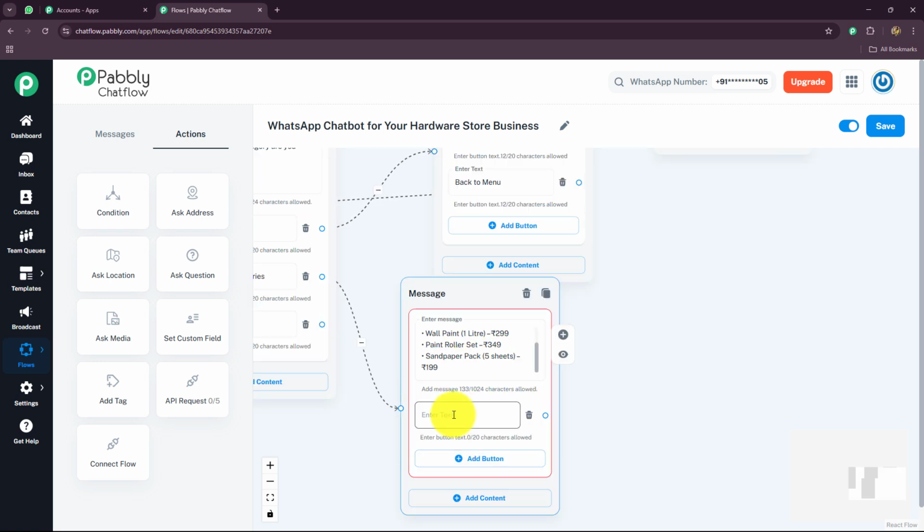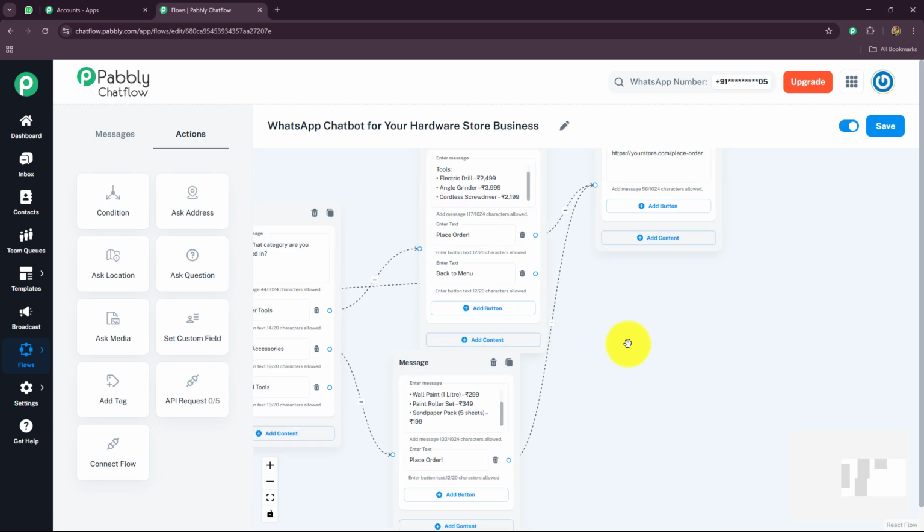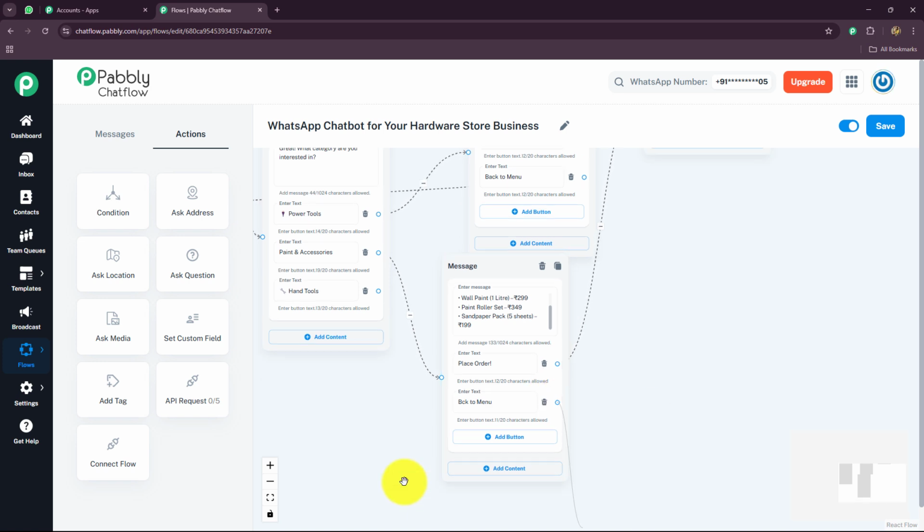Now, if they want to place the order, I'm going to provide the button, and I'm going to connect this button with the link message where I'm going to send them the link to place the order. If they do not want to place the order, they want to go back to menu, I'm going to simply connect this button again with the menu section.